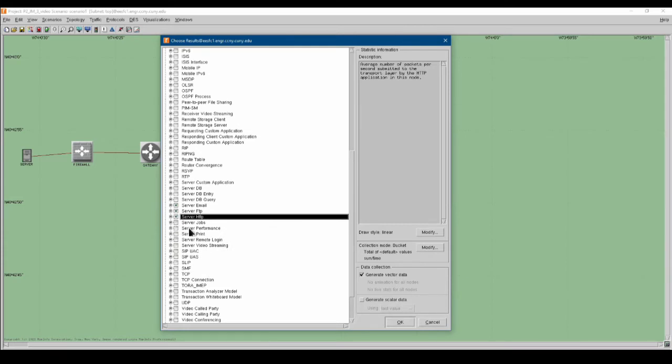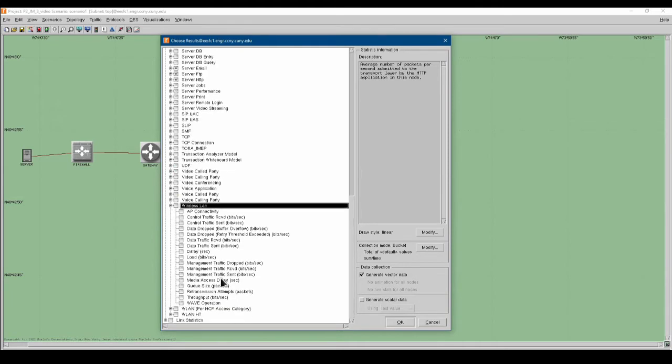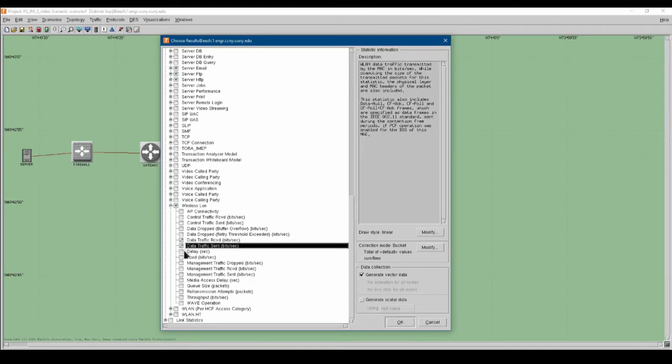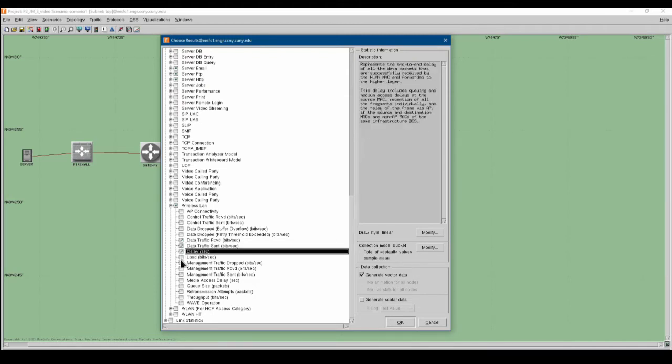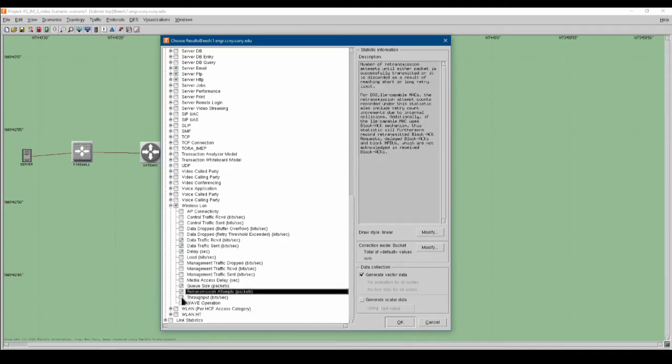We move on to wireless LAN. We have data traffic received, bits per second. We have data traffic sent. We have delay, queue size, retransmission, and throughput.